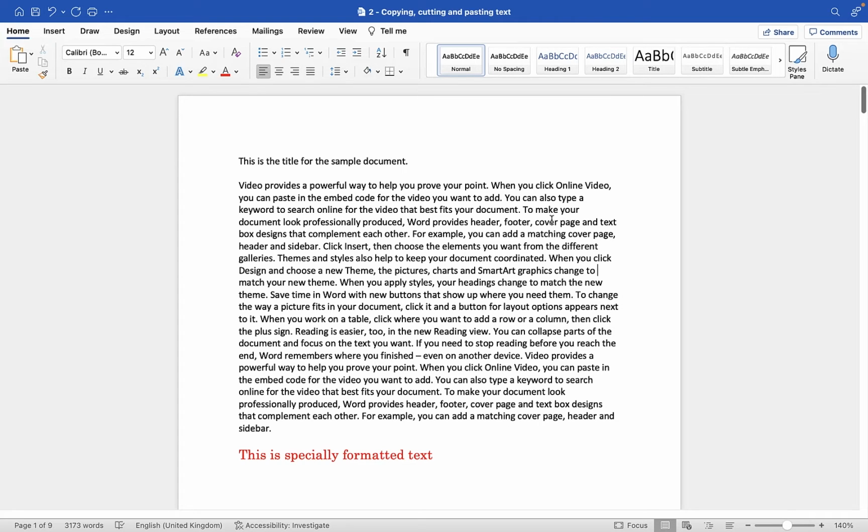Another way you can do it is if you want to select an entire paragraph or an entire line, you can triple click. So with 3 clicks of the mouse, I've selected this whole line. Or if I go to this big paragraph here, click anywhere inside, 3 clicks, and we've selected the entire paragraph.